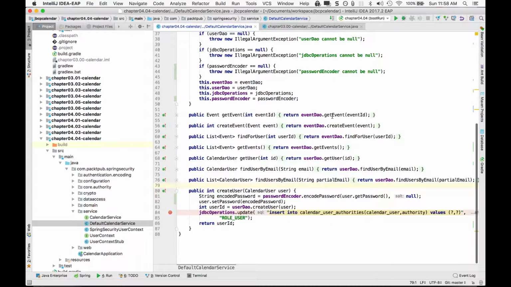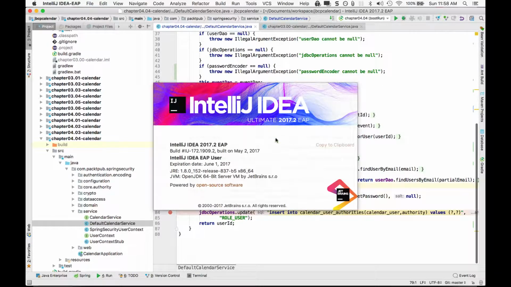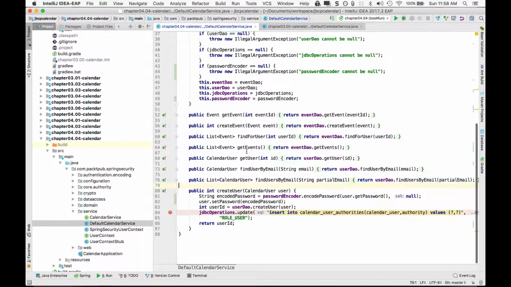Okay, I'm really not sure how to explain this error that I'm getting with IntelliJ, but as you can see, I'm going to go up here. I'm going to show you about IntelliJ. I'm on the EAP, the May 2nd version, and I'll show you what I'm trying to do.